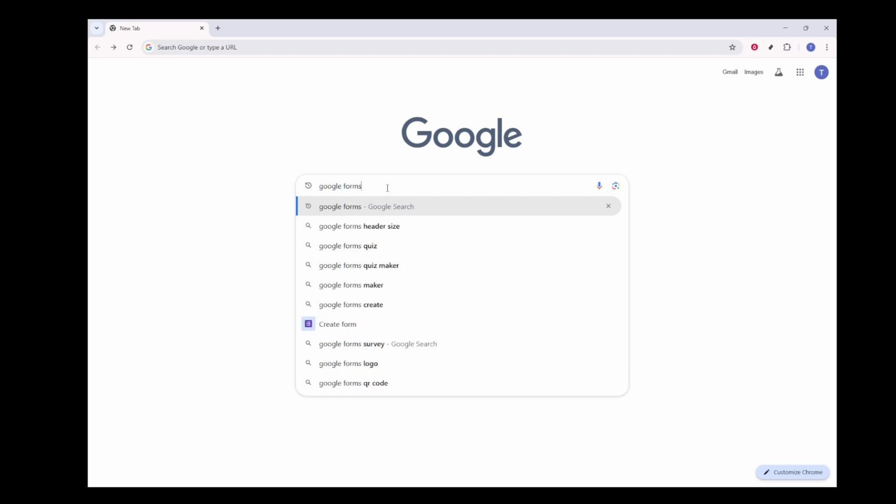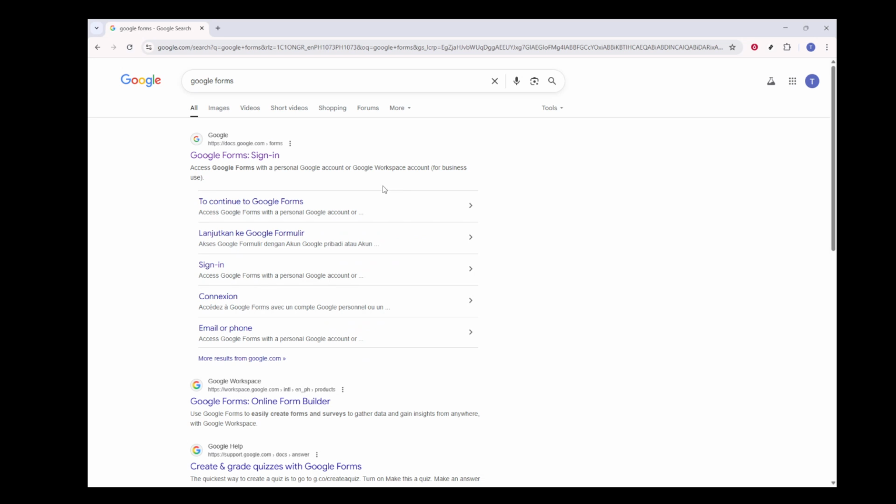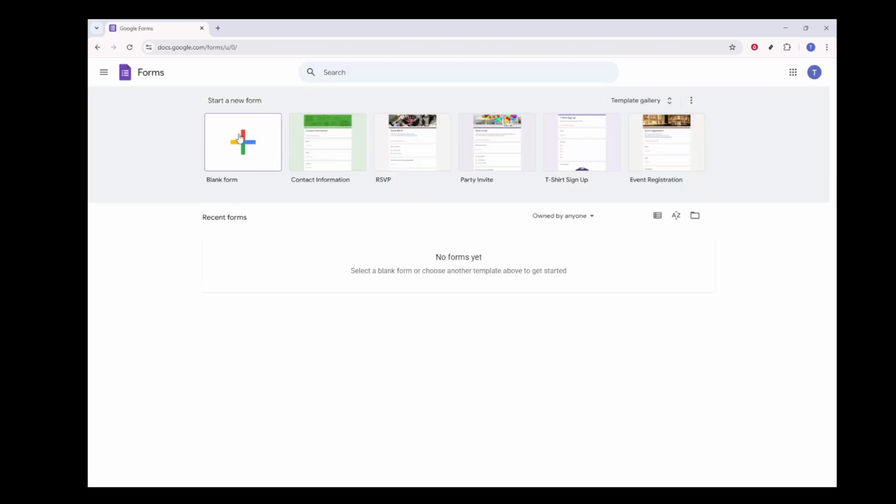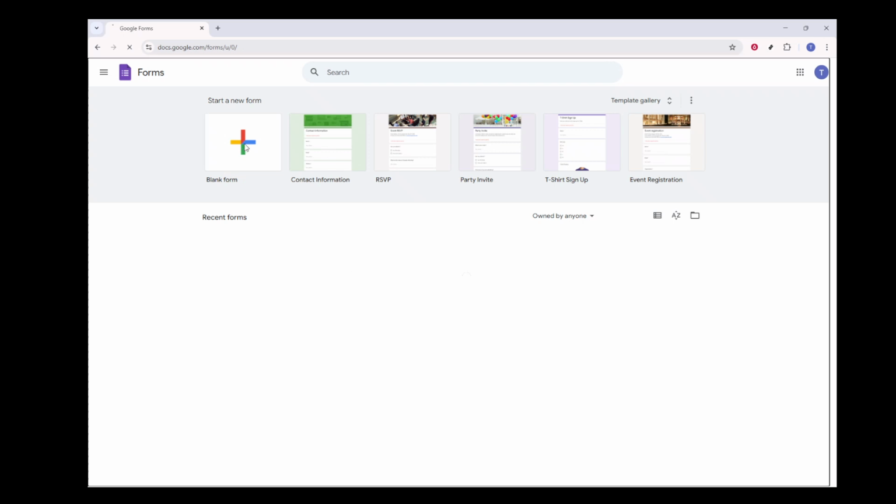To begin, head over to Google Forms. You can do this by typing Google Forms into your web browser's search bar. Once you're on the site, look for the option to create a new form. You'll typically find a plus blank option that allows you to start a new form from scratch. Click on it to open a blank canvas for your form creation.